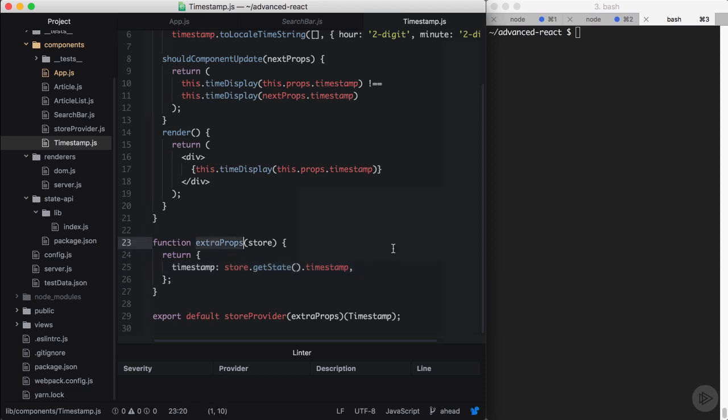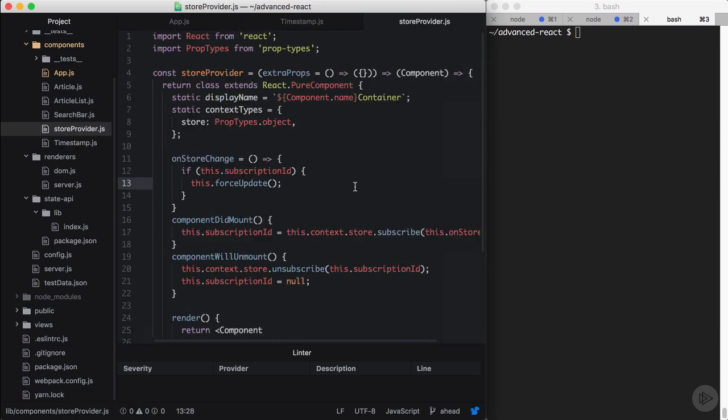So the extra props function here is key. If we're returning from extra props a property that depends on the store state, then we force update the component if that property changes on the state. So we can generically do that in the store provider function. Let's try to do that.